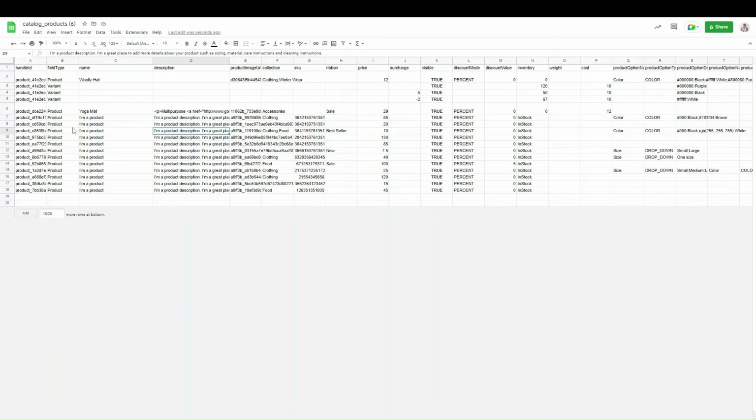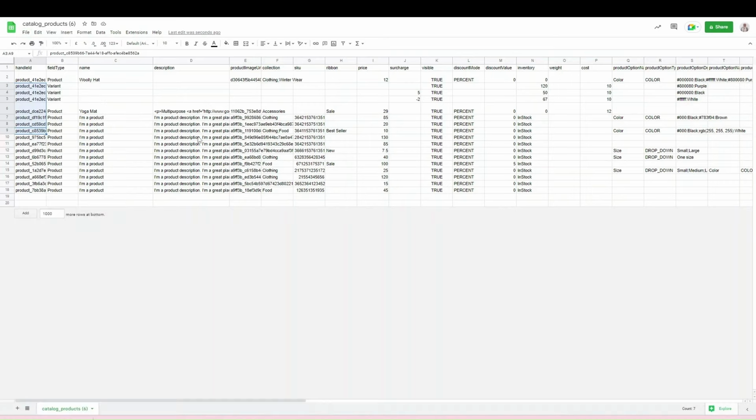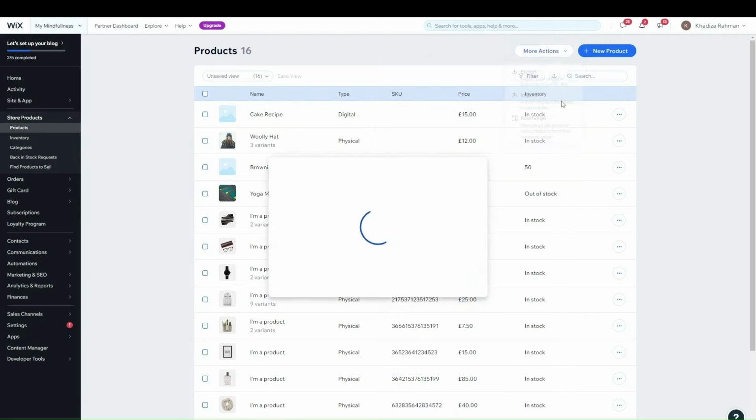So you can change everything else, but just not change the handle ID, because it'll just create a new product. But once you're happy with everything, what you need to do then is go into File and Download, and make sure you download it as a CSV again. Wix won't accept any other format. So once it's downloaded as a CSV, you can then go back to your Wix dashboard. You can see here, and then under More Actions, instead of Export, you're going to click Import.